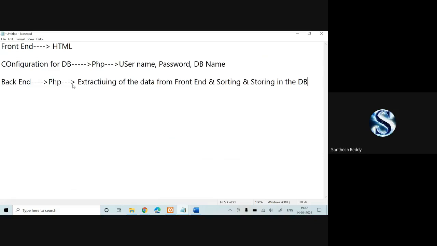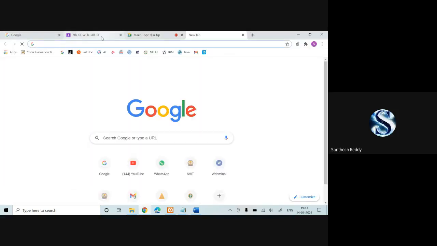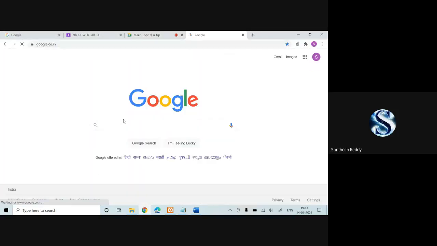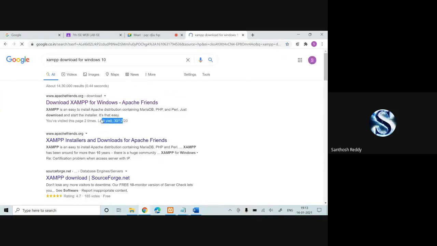Before going to the front end, to do all these things, we should have a server. The server which we are going to use here is the XAMPP server. Just go to Chrome and search for XAMPP download for whichever Windows you have. You can use either Apache Friends or apachefriends.org. You can download the particular thing.